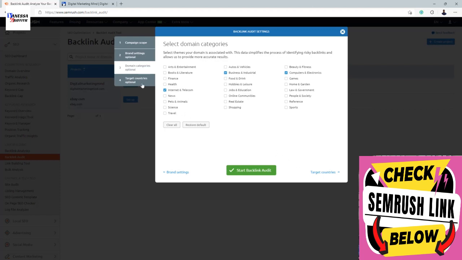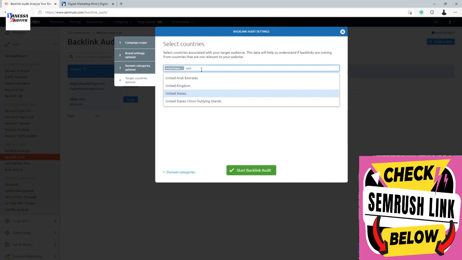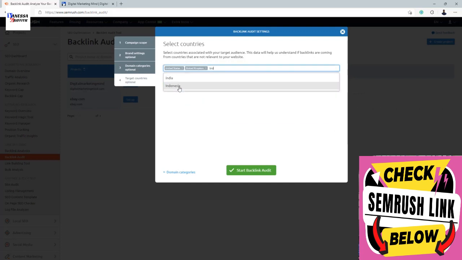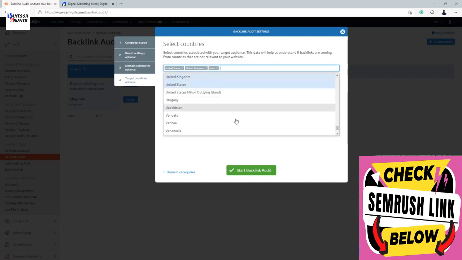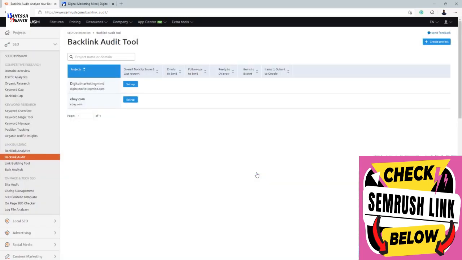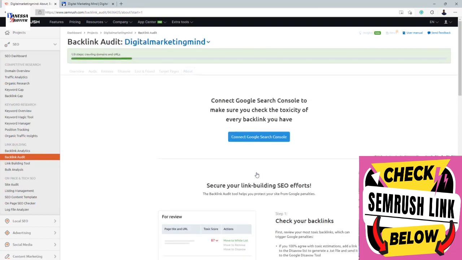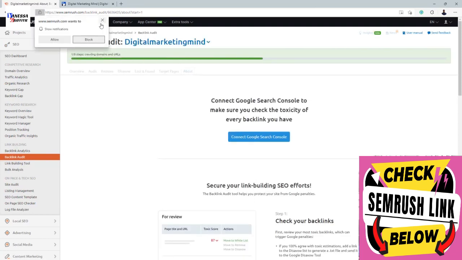And the fourth and last one is target country. In case you want to focus on specific countries or something like that, you can always select multiple. For example, in this case, I'm going to focus on the United Kingdom as well as India. I can do that. So once that is done, I'm going to click on start backlink audit, where now it's going to do an audit of all the 2000 plus different backlinks it has found.